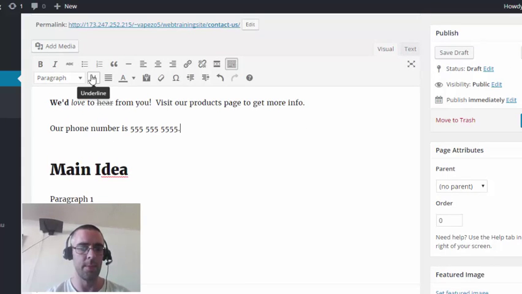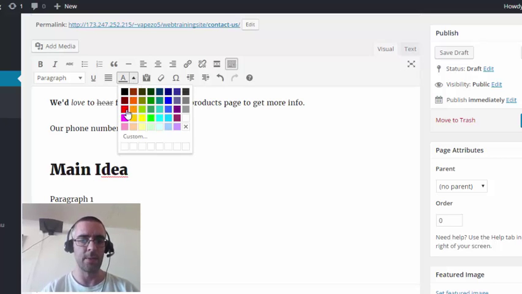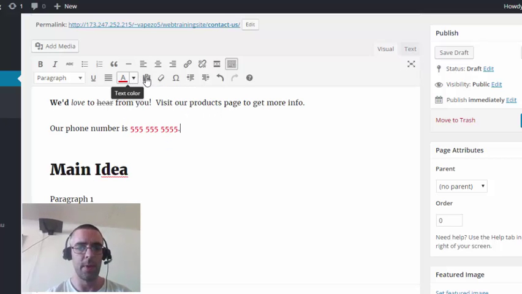And then we have an underline button and a text color button. So that's pretty cool, because we can just change the color of the text right here, make that red for the phone number. And then we have paste as text and a couple of kind of option buttons here.